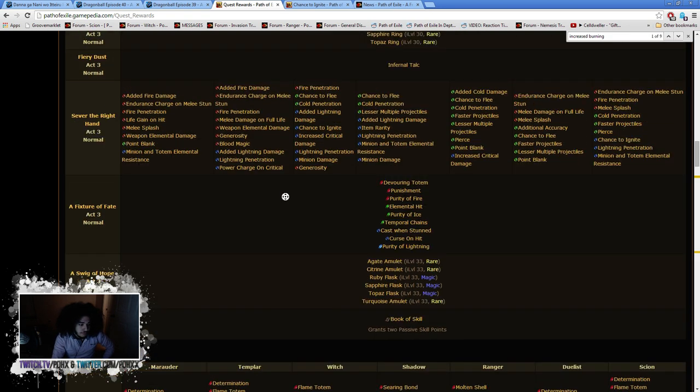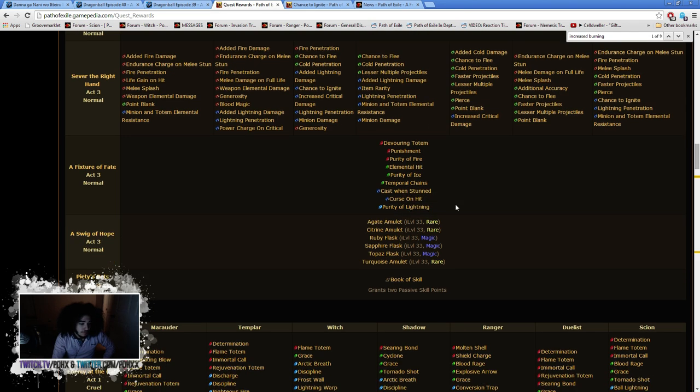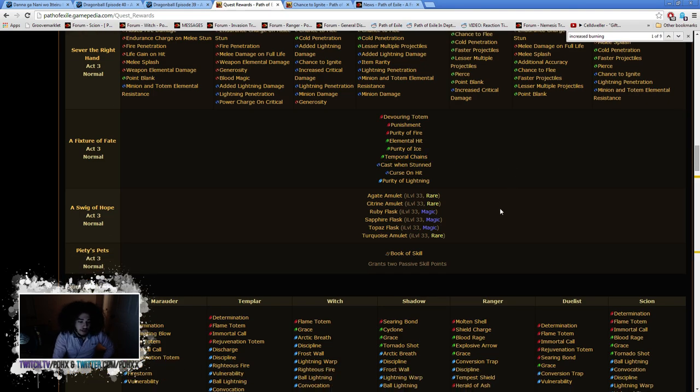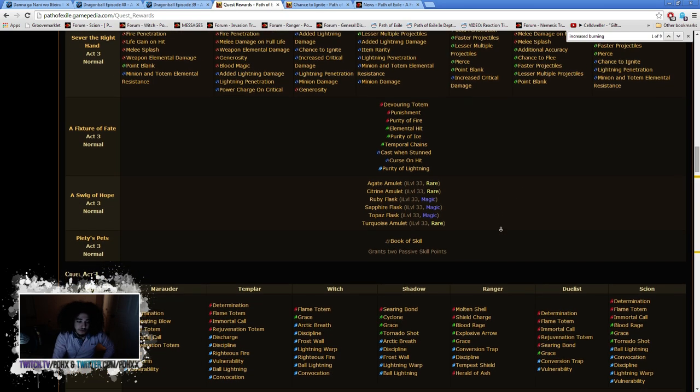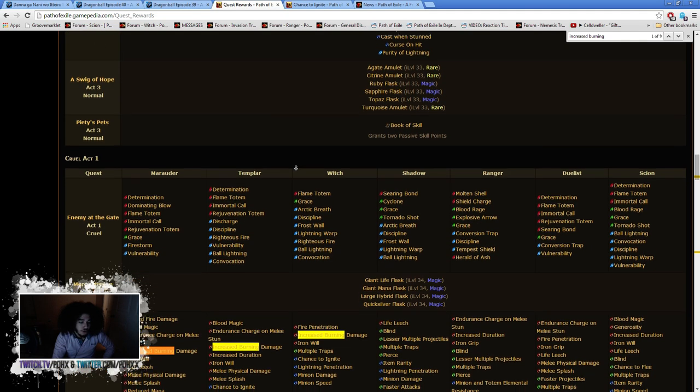So for this section here, we've got Purity of Lightning, Curse on Hit, Cast When Stunned, Temp Chains, etc. My favorite is by far Temp Chains. I'm a huge Temp Chains fan. Depending on whatever boss you're doing, Temp Chains is very, very important when you can just potentially get one shot.